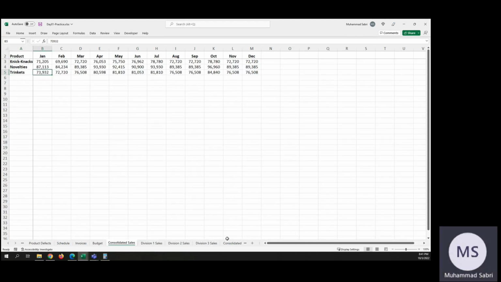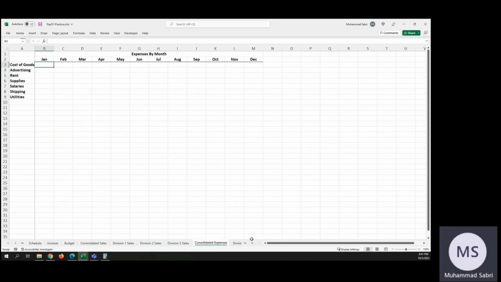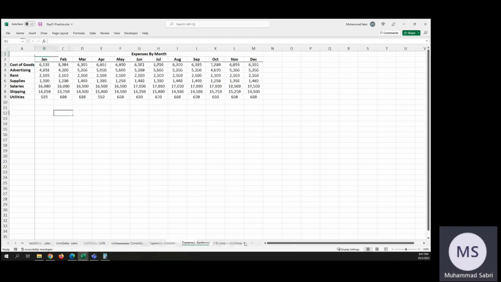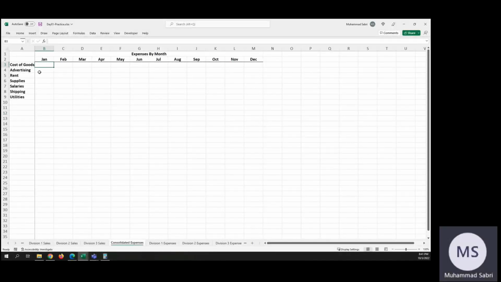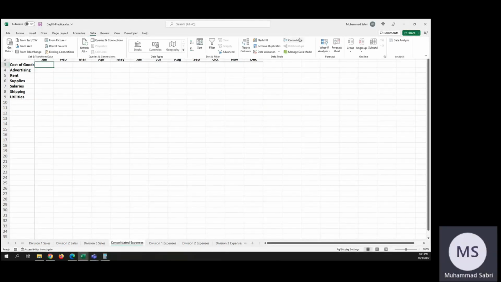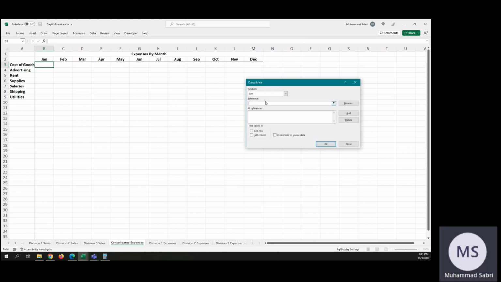Okay, so try it for the other things. For example, over here you will do the expenses. So do the same thing for expenses. Try to do this consolidated expenses over here. This one will be a little more, because there are more rows, but it doesn't matter. Same 12 columns. So again, you go to data, consolidate. Over here, click this selection range and go to your first sheet.